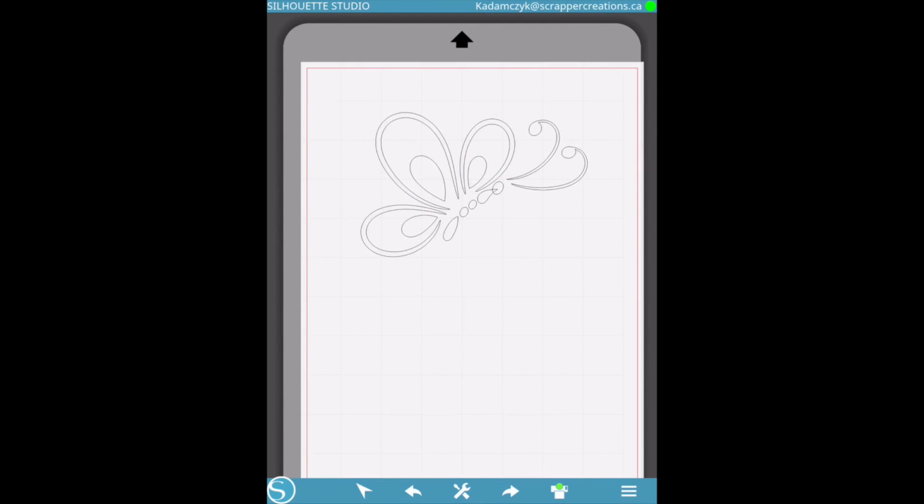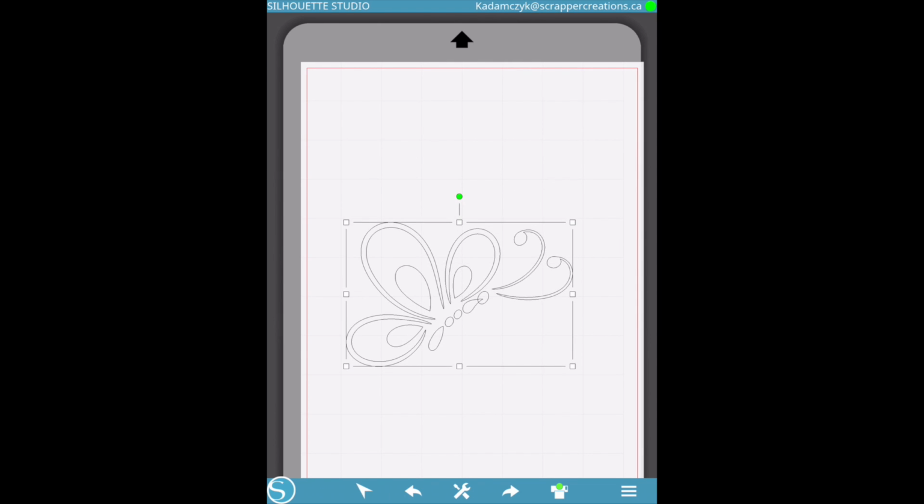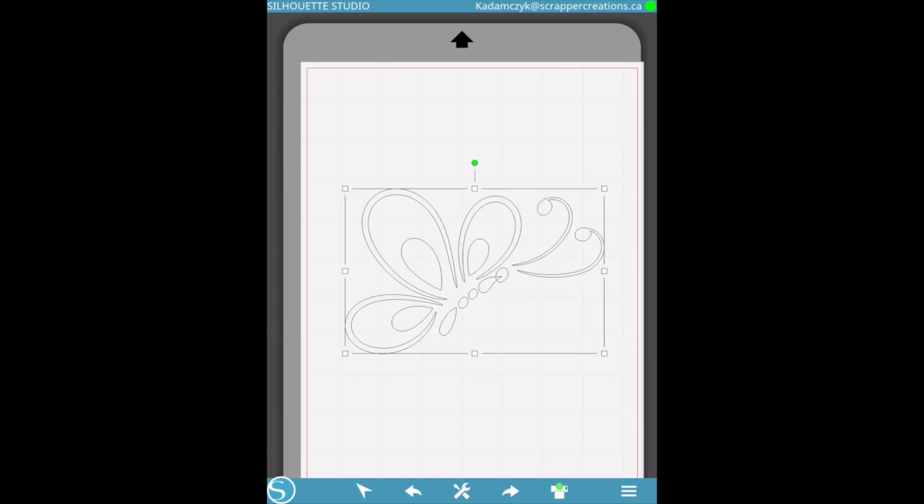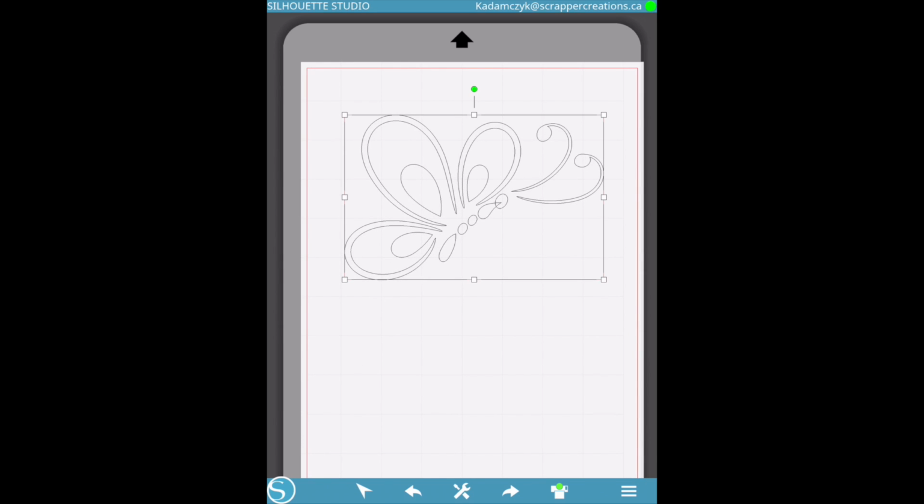Silhouette have posted an update to their mobile app. I have to say, right off the bat, it's much improved over the version I was looking at earlier. If you take an image and try to resize it, it's very easy to do. The first version I had, it just wouldn't let me grab the handles and do that. I'm just going to give you a little bit of an overview here.